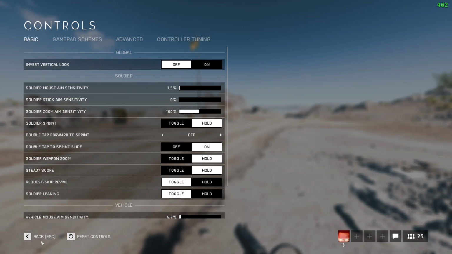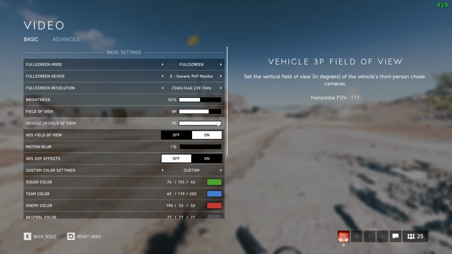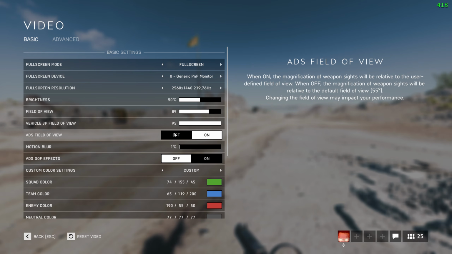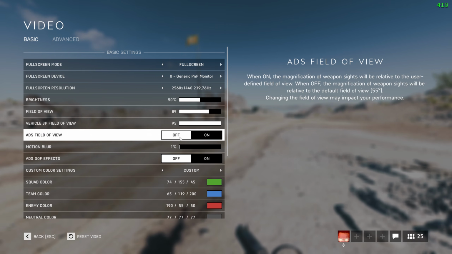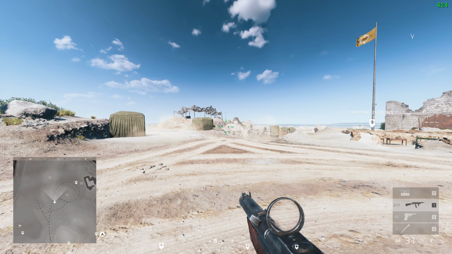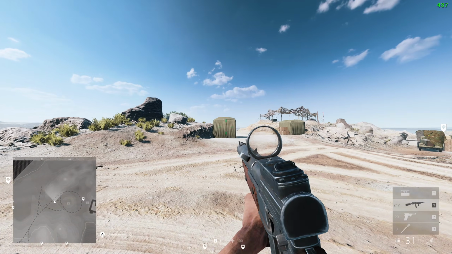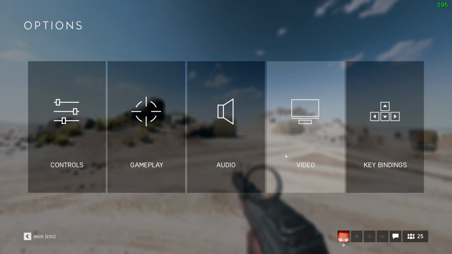Some other general things people get confused about. ADS field of view. This is a setting that more and more games are having, but people are still kind of confused about it. What it means is, so this is off by default. What off does is, whenever you ADS, which I'll do right now, you see my FOV how it is right now? When you ADS, it zooms. See? But it zooms to a fixed FOV of 55.